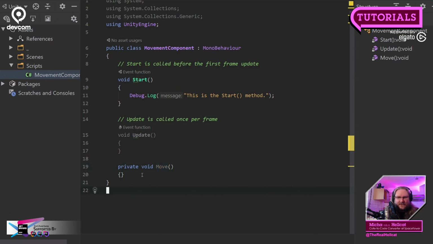So let's create a move method. And again, I won't be getting too much into the depth of how object orientation works, but if you've never seen this, there's three things we have here.